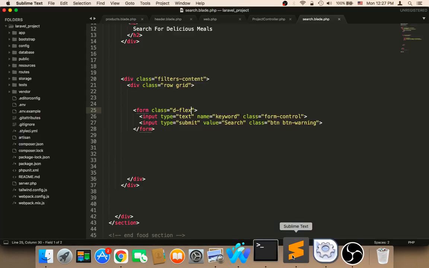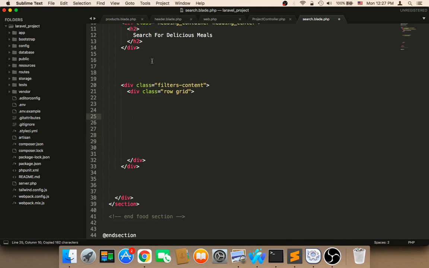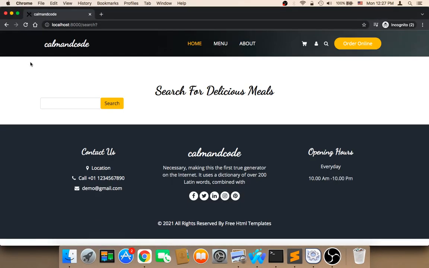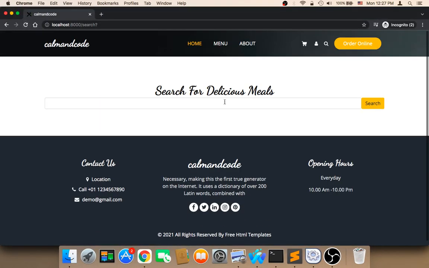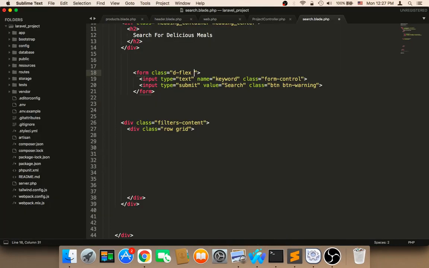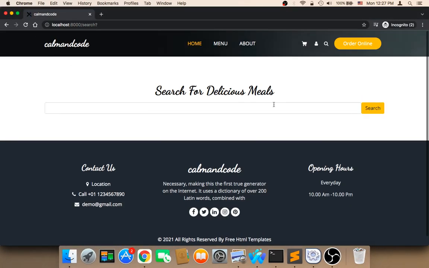However, I want it to take the complete width, so I'm going to copy it, and then I'm going to move it outside this. I'm going to move it here, and then I'm going to refresh, and it will take the complete width. However, we want to add some space, so I'm going to say here mt-3, and now this is going to add some space at the top, and we are done with this search bar.